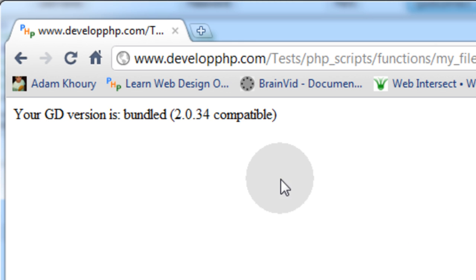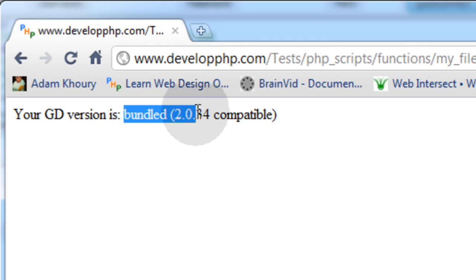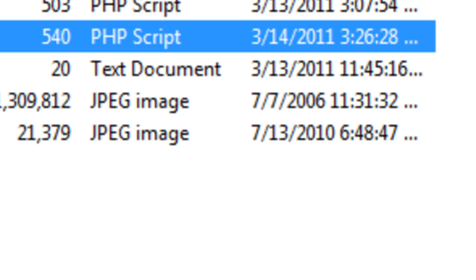Okay, so I put the file up on my server, and this is the output that I get. Your GD version is, colon, bundled 2.0.34 compatible.